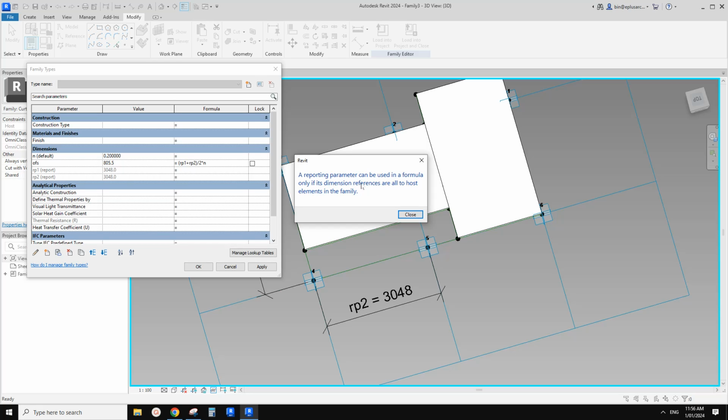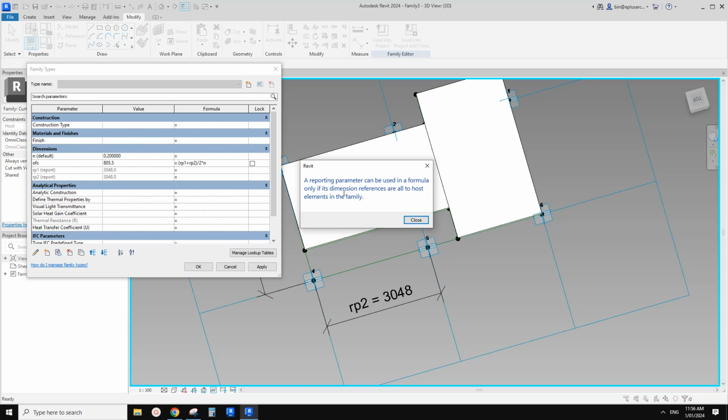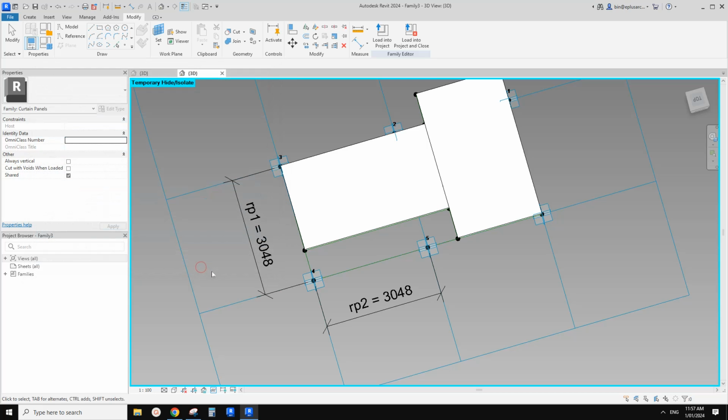It says this cannot be used in a formula unless its dimension references are all host elements. So what does this mean? It means that when we did the dimension, I think we put it onto something else rather than these points. That's fine. I'll just Control X, so I don't need to type it again. Click OK for now.